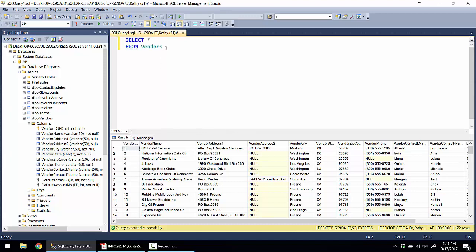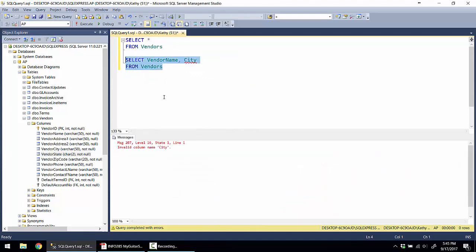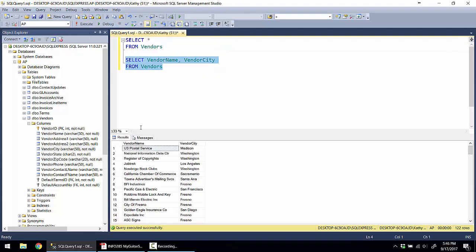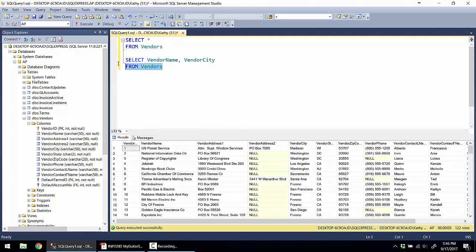Maybe if I don't want all of the columns, I can say select. Maybe I just want the vendor name and the city. So I could say select vendor name, comma, city from vendors. If I run that, I get an error, and it's real picky like that. It's actually called vendor city, so I gotta put it in the way they have it. And that's where that database diagram comes in handy. If I run it now, I get just the vendor name and the vendor city. It doesn't do anything to the data, because if I pull everything, it's all still in there. That's just different ways to look at it.